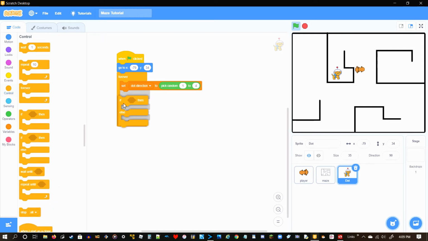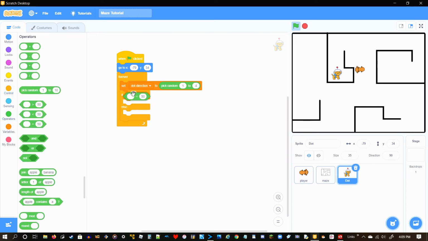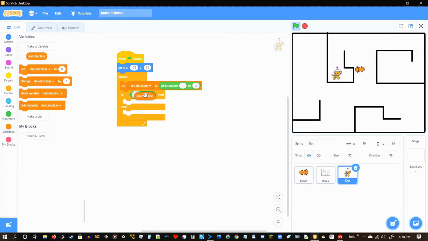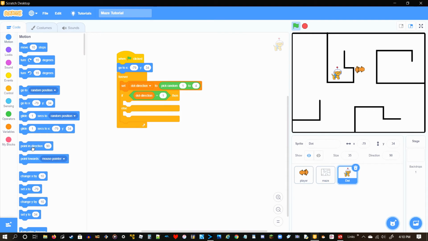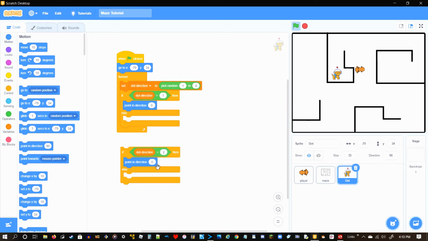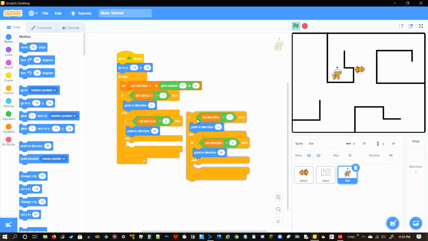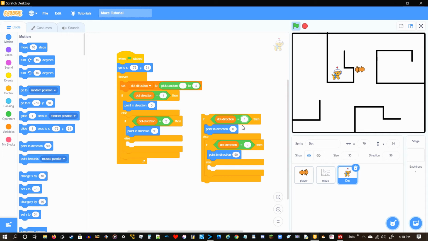Control if then else. Operators equals. Let me go back into variables. If dot direction equals 1, motion point in direction 0. And then we duplicate this block. And if it's 2, then dot will point in 90. And we duplicate this one last time. If it's 3, then he'll go 180. And if it's 4, then they'll go minus 90 or 270. Either way works.